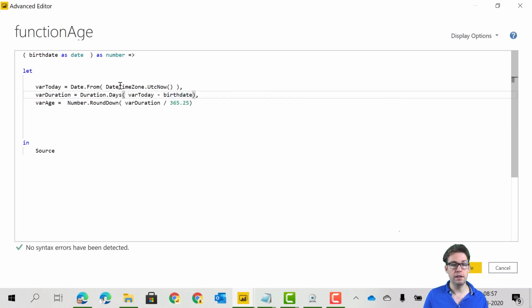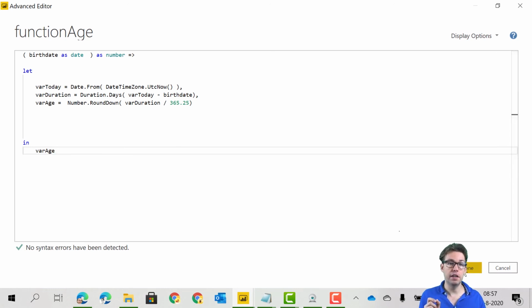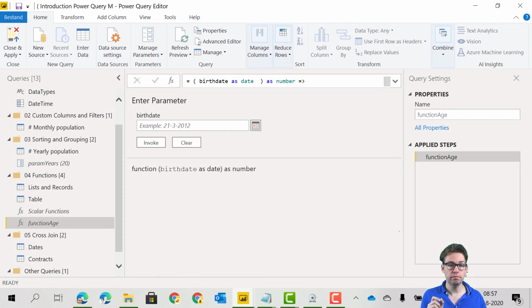So I take today, I subtract the birth date from it, and then that duration I divide by 365.25 days, and then I get the age, and this is the variable that I want to return. So I can put it in the in, because the in was to return. Okay. And now I have an age function, and I can fill it in.